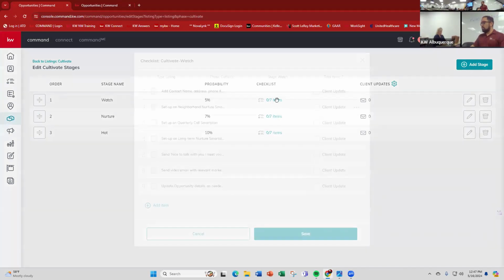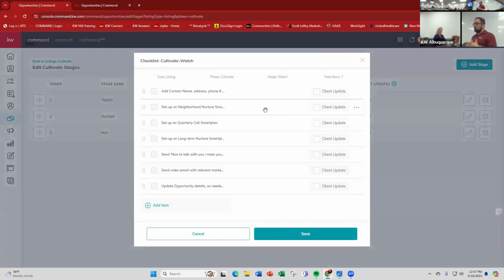You'll notice in these checklists that they are going to change depending on how close we are to getting that thing put on the market. So if it's a long-term one, you'll notice that the second thing I have on here is set up neighborhood nurture smart plan. The fourth thing I have on here is set up on a long-term nurture smart plan. So I have different smart plans that I'm going to put my clients under. If they're a long-term nurture, they're 2-3 years out, that's where they're going, right?